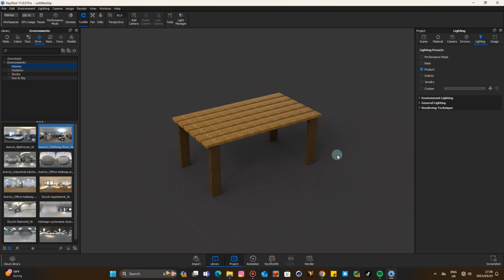So ladies and gentlemen, that concludes our business of this day. You have seen how easy it is in Keyshot.